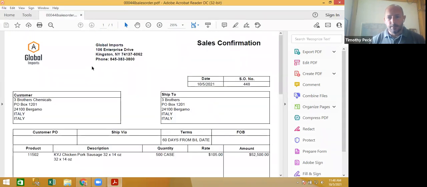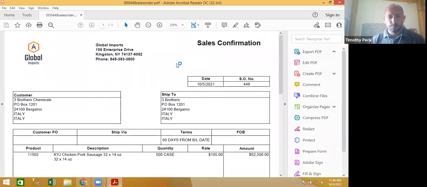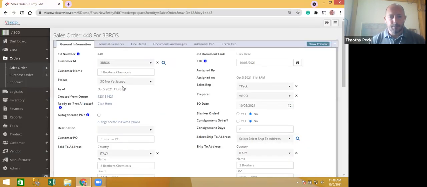And that's the default template that we would email out to the customer. And then back in the system here, if you want to keep a record of the fact that the customer confirmed the order, you can do that by just changing this order to SO issued.